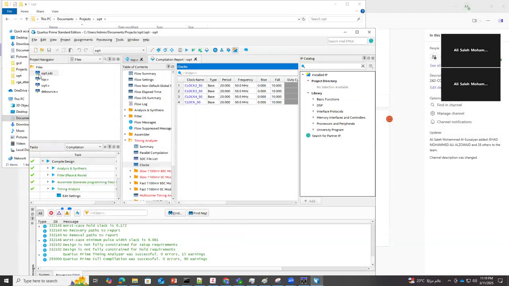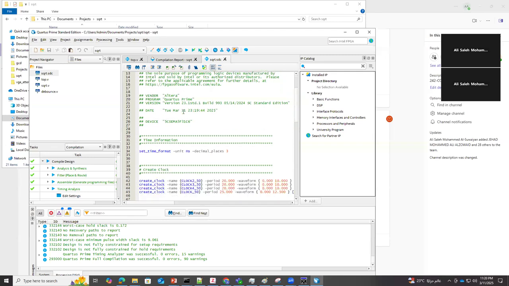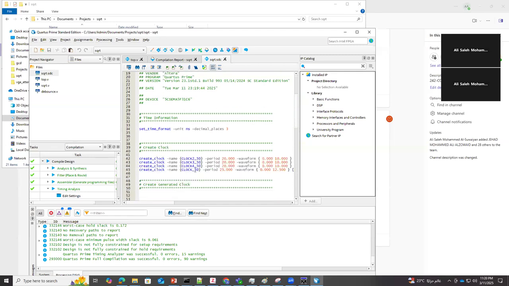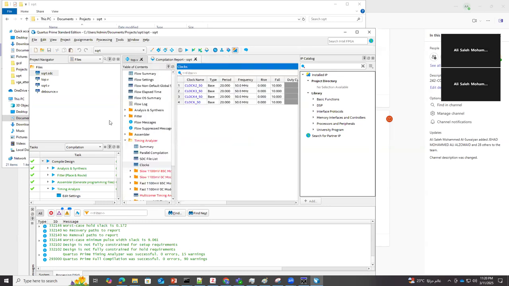We can actually check the file here. You can see that clock 50 has 25 megahertz. Of course, the board clock 50 has 20 megahertz, but I mean nanoseconds, but we will fix that later using PLLs. Right now, we want to make sure that timing is correct.